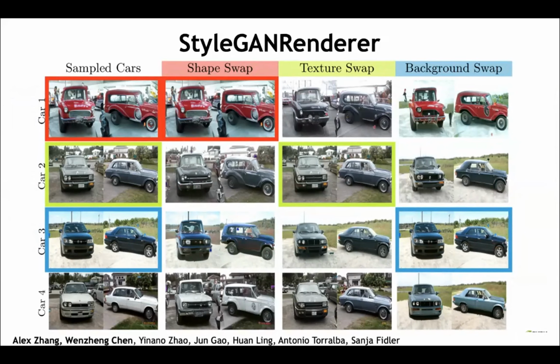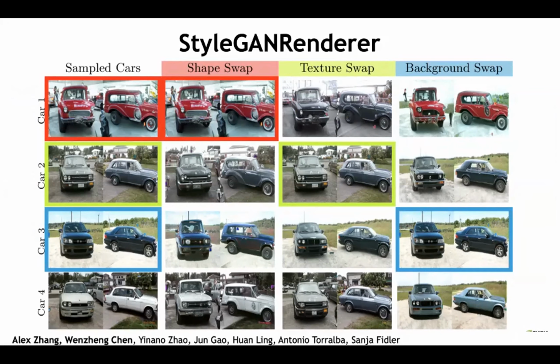And I guess I'm going to stop with this. Now that StyleGAN is disentangled, you can also do some swapping. What we're going to do here in different columns is, in the first column, sample a bunch of different cars, four types of cars. And we're going to swap either shape, texture, or background between them. So essentially, if you look at the shape swap column, all the cars should look the same as the car one in the first column. In the third column, all the cars should have roughly the same texture as the second car in the first column. And the last column is just swapping background.